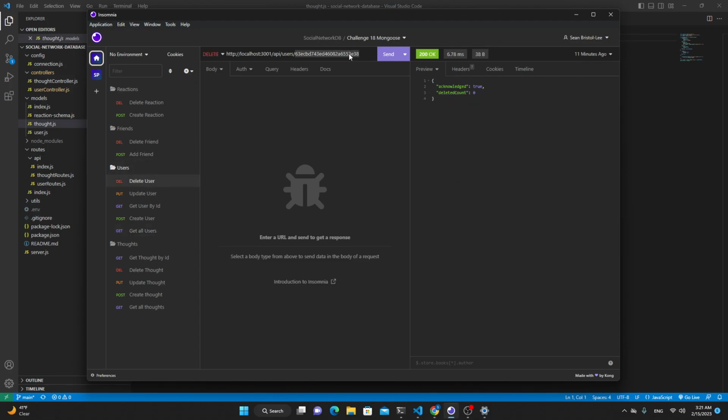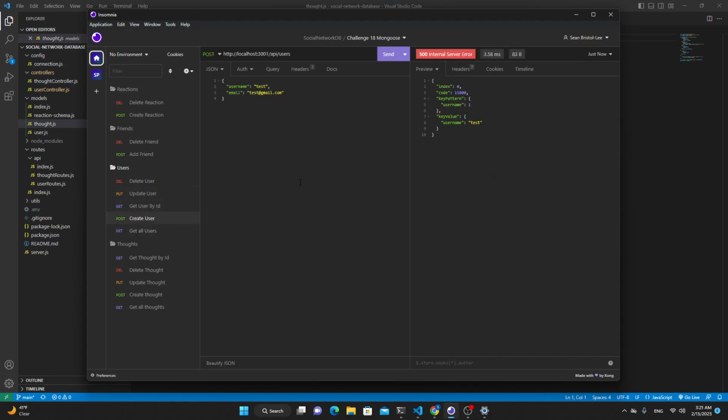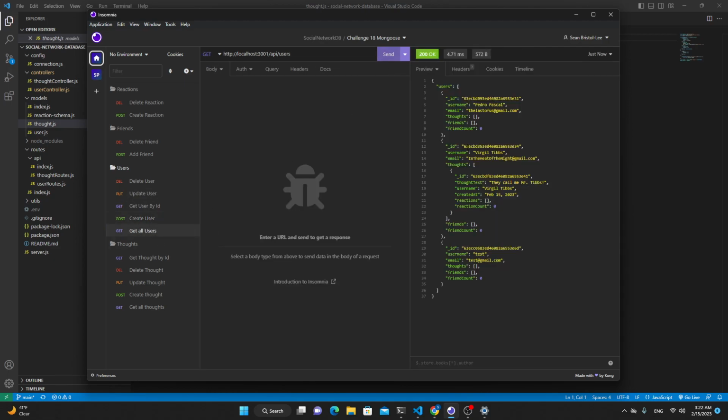Just to make sure. That was deleted. Let's get all users. Send. So we have these 2. Let's create the user. I think I might have accidentally pressed it twice. But let's do that. So it's okay. So it's there. Let's get all users. And yeah, okay, I think I might have pressed it accidentally. But here, so we have 3. So we have Pedro Pascal, Virgil Tibbs, and the test user here.